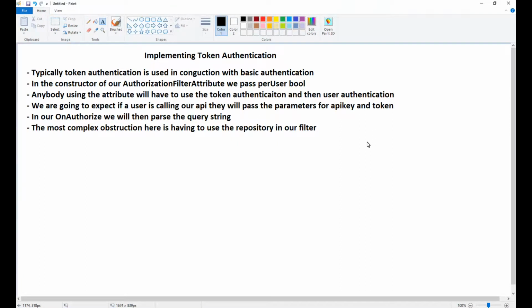So now we'll see how to implement token authentication. Token authentication is typically used in conjunction with basic authentication. We definitely have to issue the token to make sure that the use of our API is authorized, and then we use basic authentication to authenticate the user of the API.